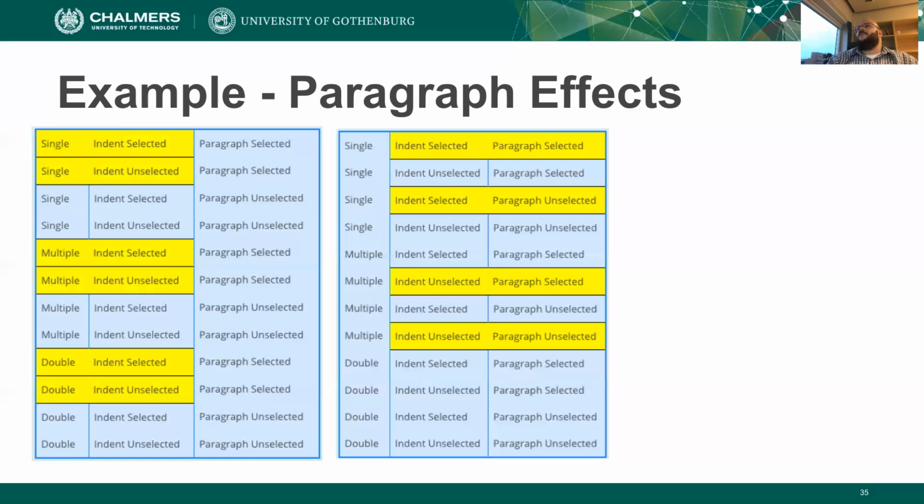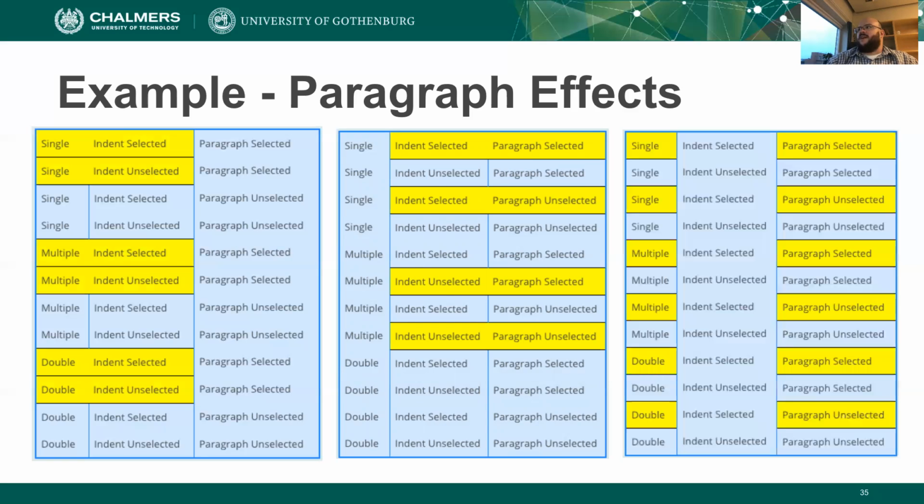Then next, what we're going to do is look at all combinations between indent selecting and paragraph selecting, and that's easy. Indent selected, paragraph selected, indent selected, paragraph unselected, indent unselected, paragraph selected, indent unselected, paragraph unselected. Now finally, we'll look at the combinations of values between line spacing and paragraph selection: single and selected, single and unselected, multiple selected, multiple unselected, double selected, double unselected. Okay. And now when you look at this separately, you'll notice a lot of these already overlap with each other. So we can now shrink this even further down.